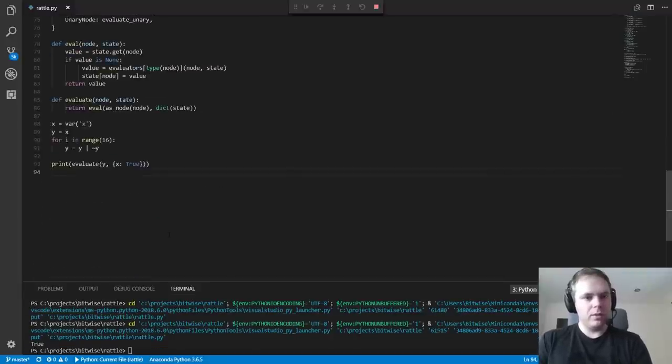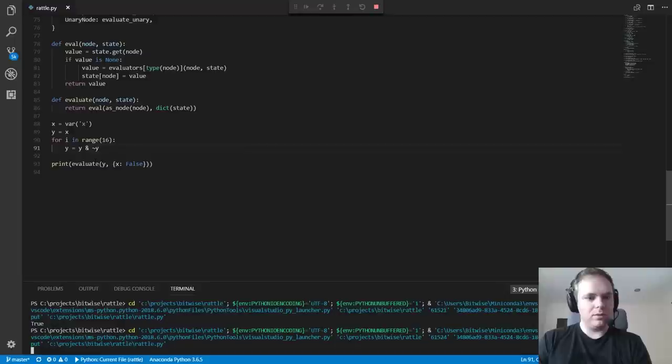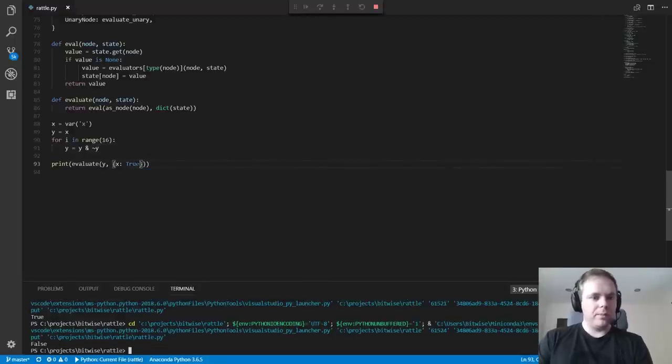Okay, so now, I guess we should check that it still works, but this is always going to return true, right? If I do this, it's always going to return false, regardless of the value. So anyway, let's just say that this works. I'll verify that we didn't break stuff.